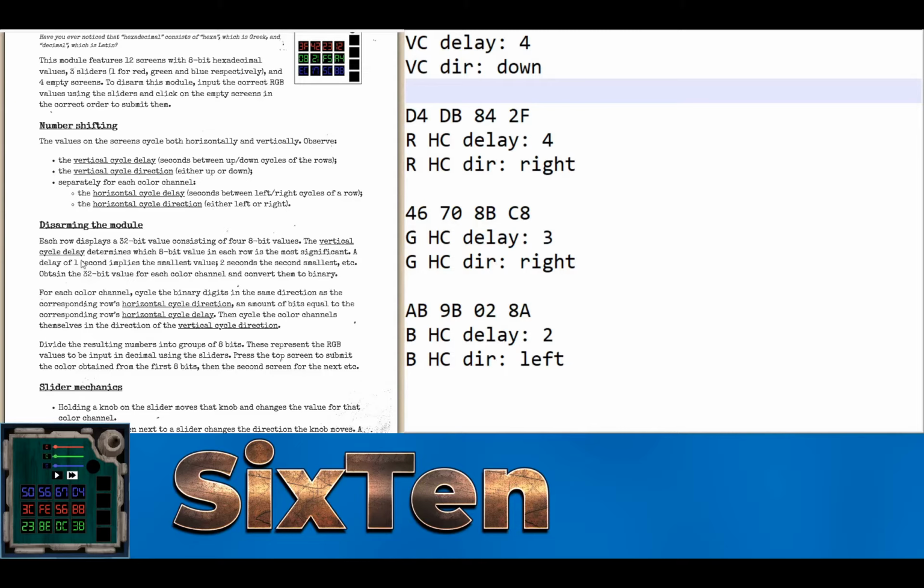Okay, so the vertical cycle delay in seconds is always going to be 1, 2, 3, or 4. If it is 1, then the most significant digit is the one with the lowest value. If it is 4, it is the highest value. Now in our case, the delay is 4, so we are in fact looking for the highest value. Now in hexadecimal, which of these has the highest value? Well, it is dB. So this one is the most significant. We need to keep the order of them intact, so we're going to put this in front. And this is now our 32-bit number that we want.